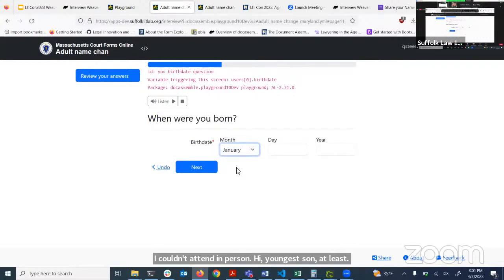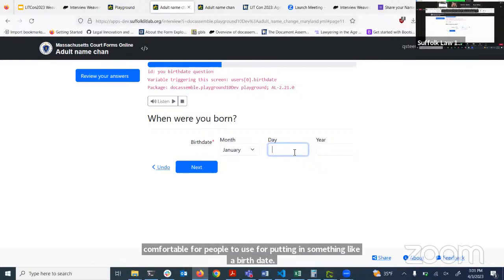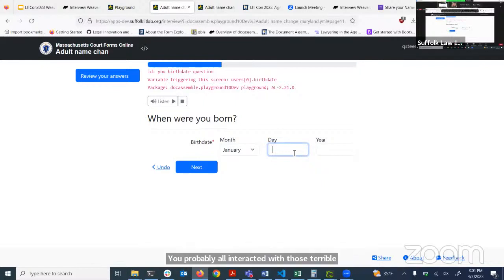Here's the date question, I think. I didn't quite hear the answer, but yeah, we do have a date input here, which is more comfortable for people to use for putting in something like a birth date. You've probably all interacted with those terrible default mobile date inputs where you have to scroll through and click 30 times to get to your actual year of birth or more.